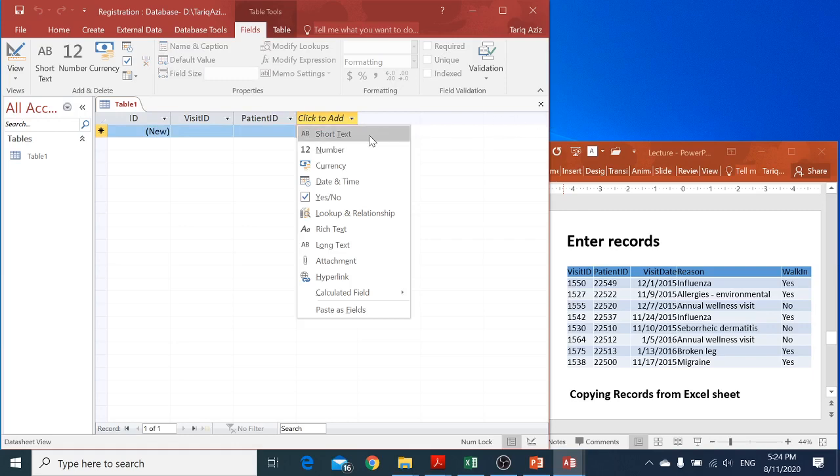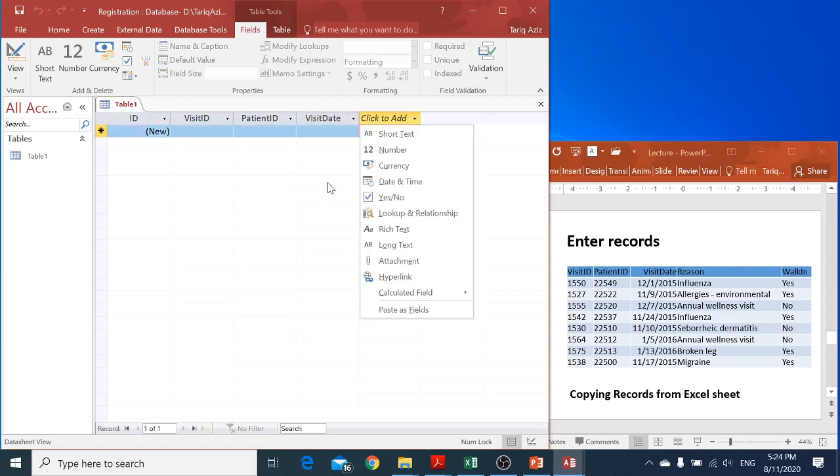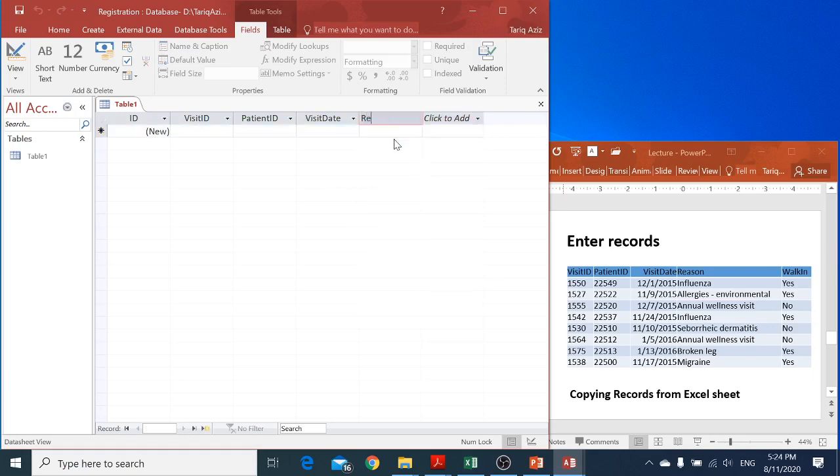And now we have a visit date, but we have the date type, right? So we are not going to select the short text, we'll go for the date and time. And the field name is visit date. Press tab. And now you can go for the reason. Reason for sure is a short text. So I can say reason. By the way, short text is approximately 255 characters.